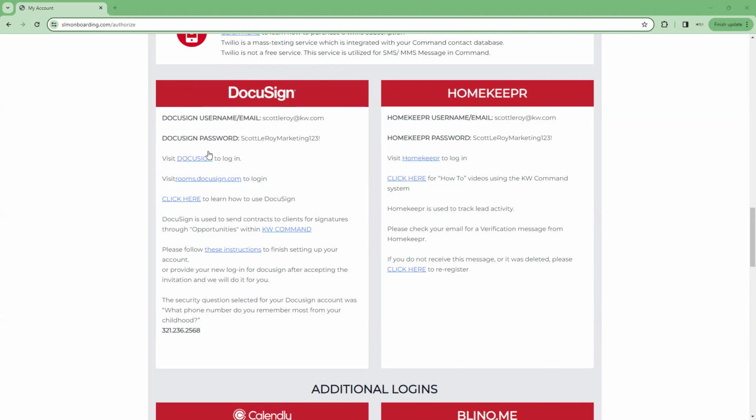We'll have a hyperlink that you can click to get access to DocuSign, and DocuSign Rooms below that. And then we have a hyperlink to our DocuSign class, where we will walk you through how to set up and use your DocuSign account. Overall, DocuSign, if you are not familiar with this platform, is used to send contracts for e-signature through the opportunities section in command. So we do have our hyperlink here.